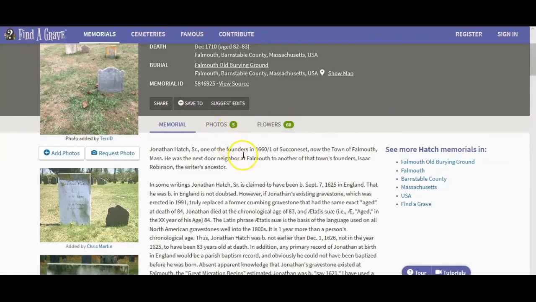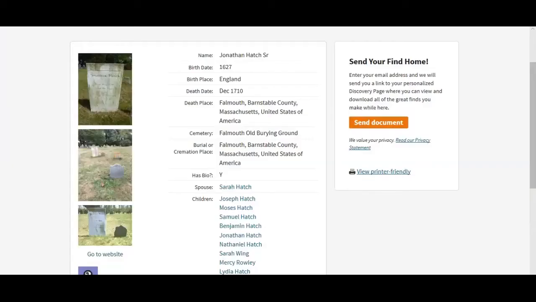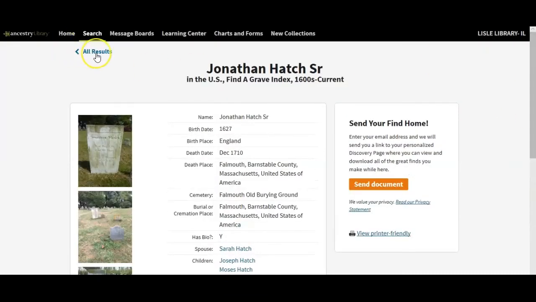And he was one of the founders of the town of Falmouth. All right. Go back to our results.